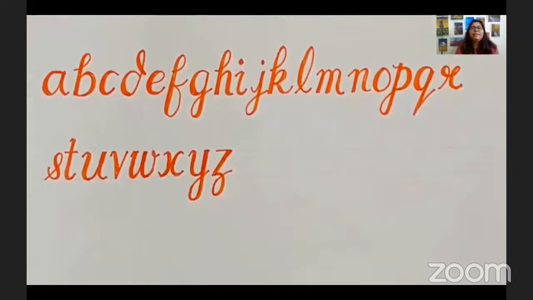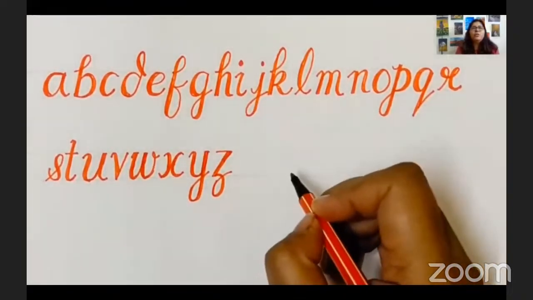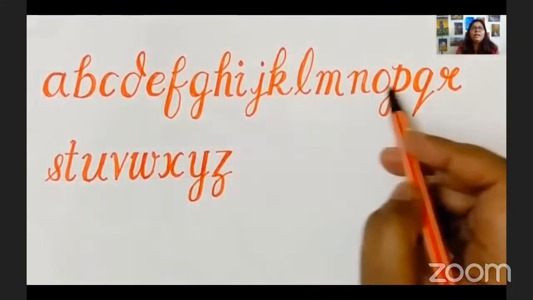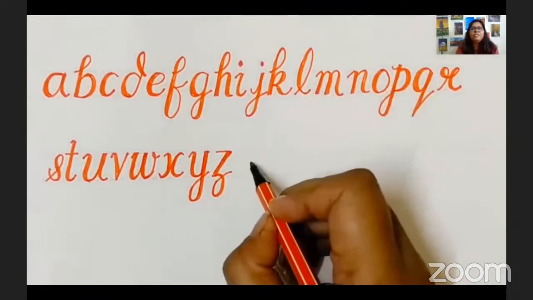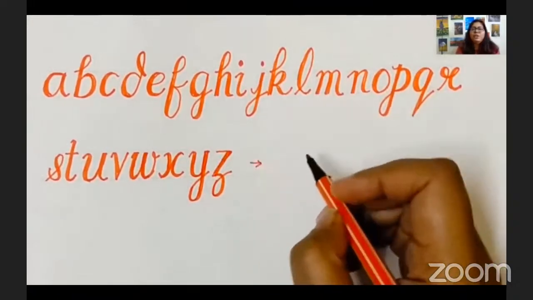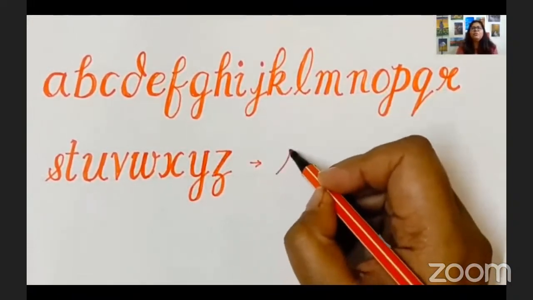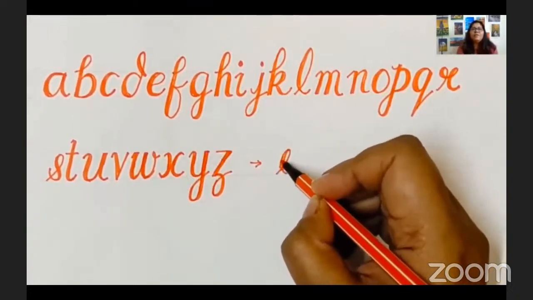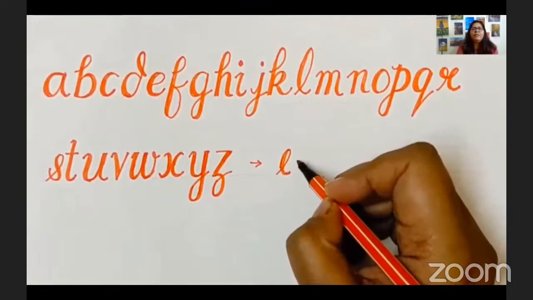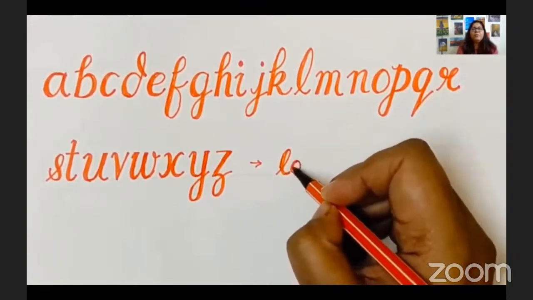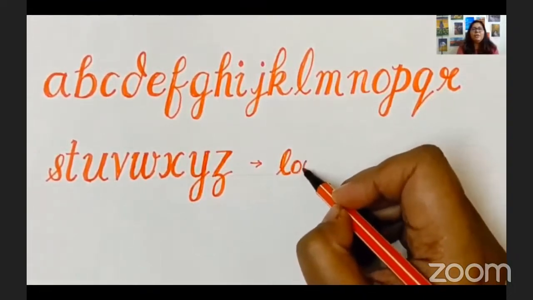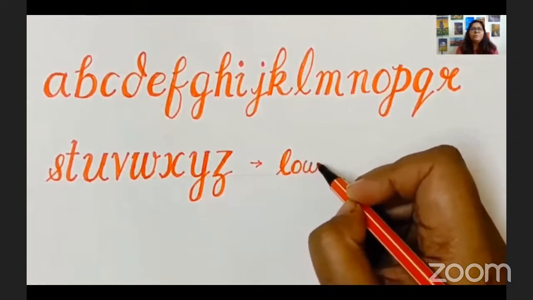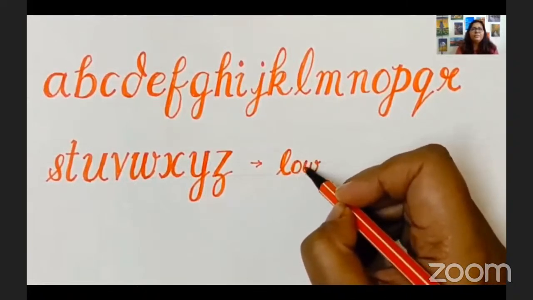So I will just show you an example. You need not write that word along with me, okay? I will just write the word lowercase using all of these alphabets. Okay, so just see. You need not write this. This is just to show you what you can do out of what you've learned. So this is my L first. Okay, then O. Okay, then W. Right?